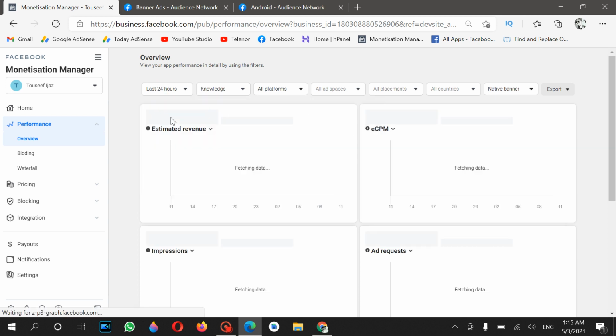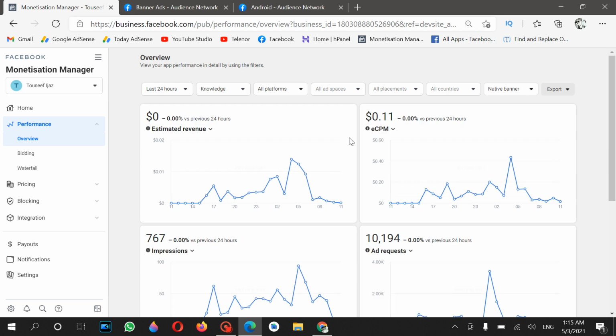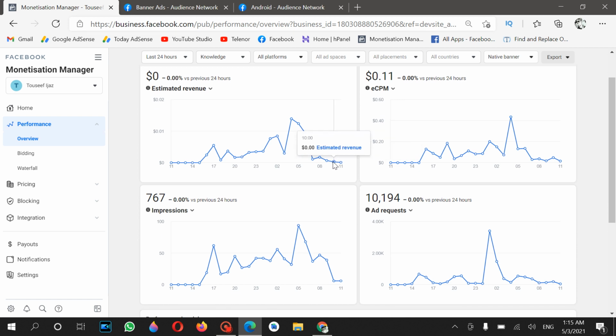Now let me select the last 24 days, so you will see more detailed statistics. As you can see, yesterday I started to use native banner ads, and I was testing this application, so I created a huge amount of traffic just for testing. It doesn't matter. Now, the main point is the eCPM. As you can see, 0.13, 0.09, 0.05. But here you can see the peak value, 0.44, and it is the same as interstitial ads.